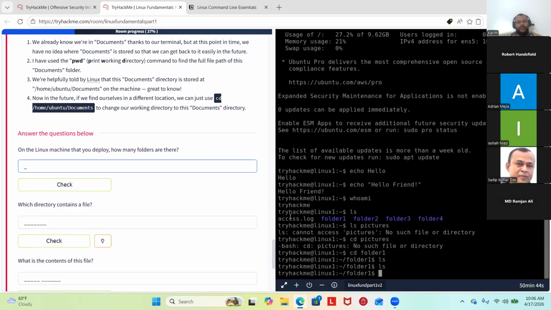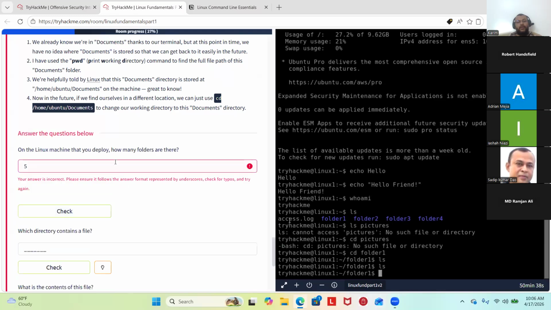Access log is also a file, right? Yeah. Okay, so it's five. No, they ask you how many folders there are. Oh, folders. Yeah, that's four folders. Sorry.